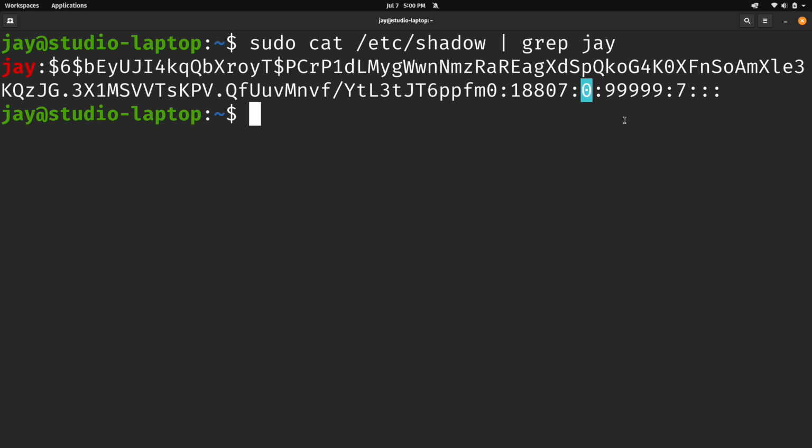The fourth column tells us how many days are required to pass before the user will be able to change their password again. In this example, the user can change their password, well, anytime. And they can do that because the number of days is set to 0. 0 means anytime. This column right here refers to how many days until a password change is required. In this case, 99,999 days since the Unix epoch will pass until I'm required to change my password. So I guess it may as well be infinite.